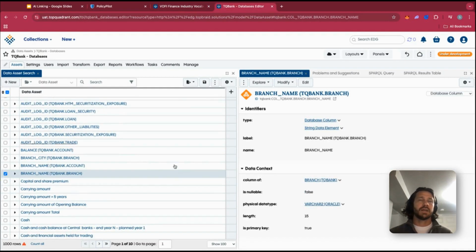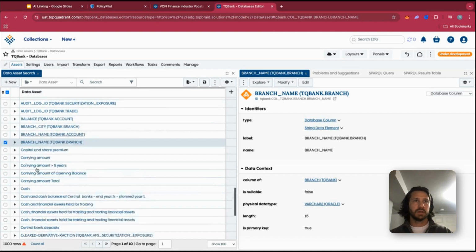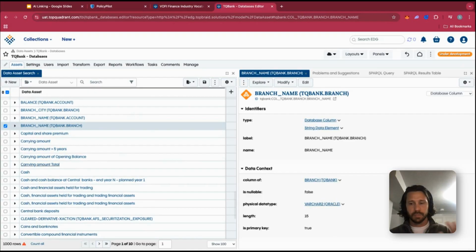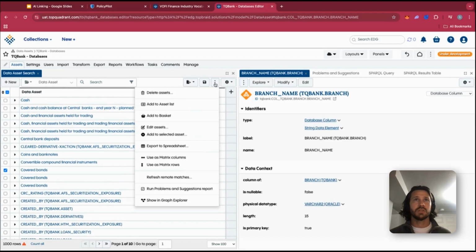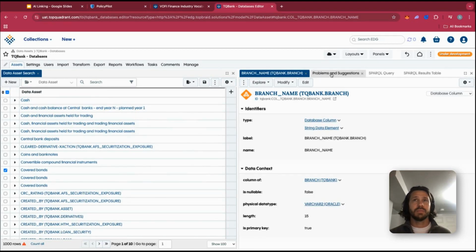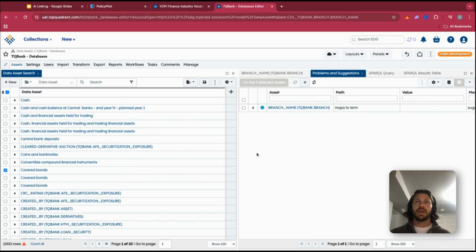So when we look at our data assets, this is essentially a data catalog, a list of a bunch of different column headers, less intuitive naming, right? So these can be underscore, camel case, all kinds of things can be happening in the way data scientists name their data. And we can use this to start trying to generate suggestions for what we might want to map these column headers to. So I want to look at that branch name, the one we were just looking at, and I'm also going to include this one, covered bonds, just as an example. So let me run problems and suggestions, and it'll generate suggestions for us.